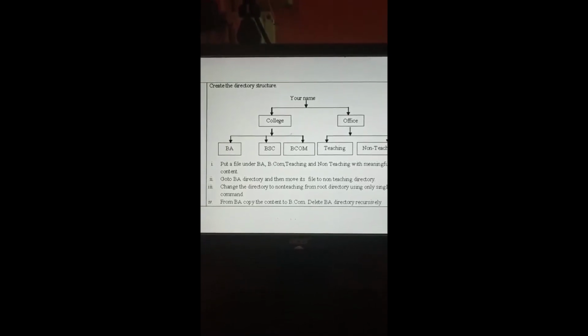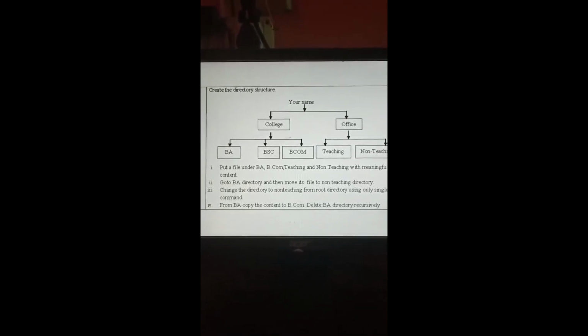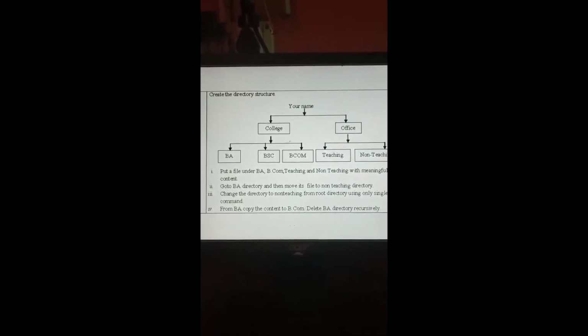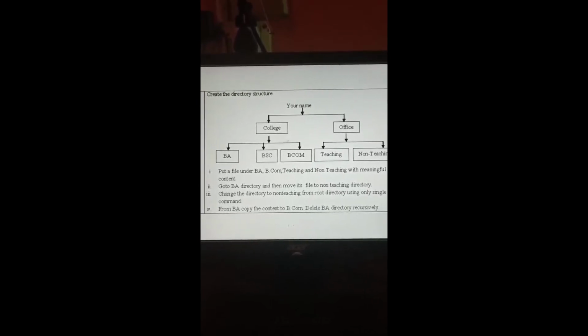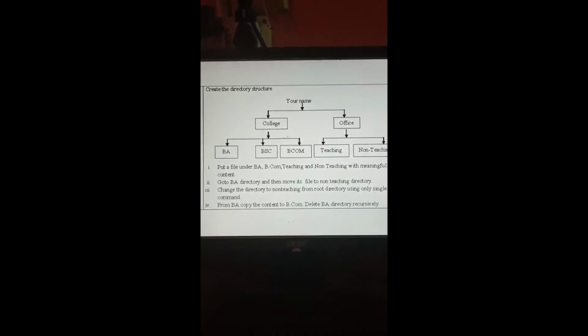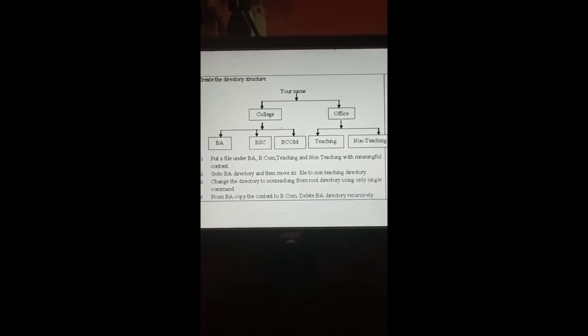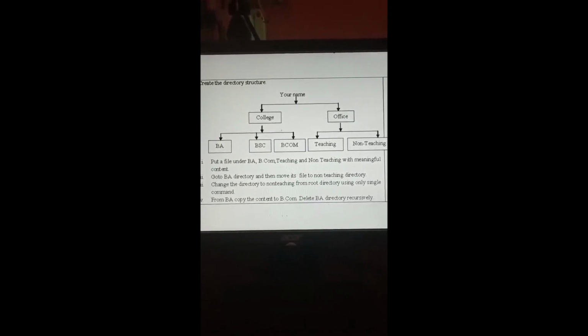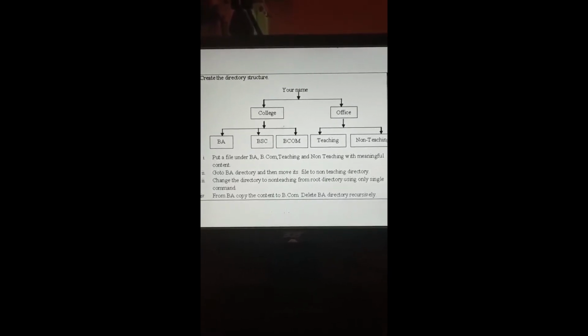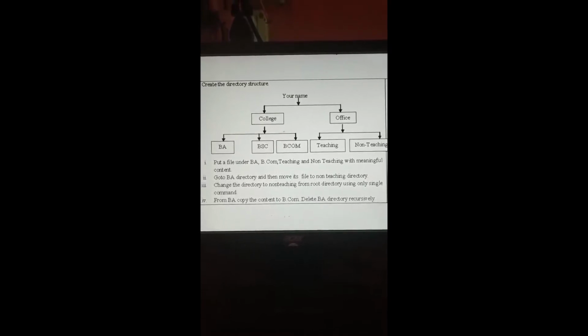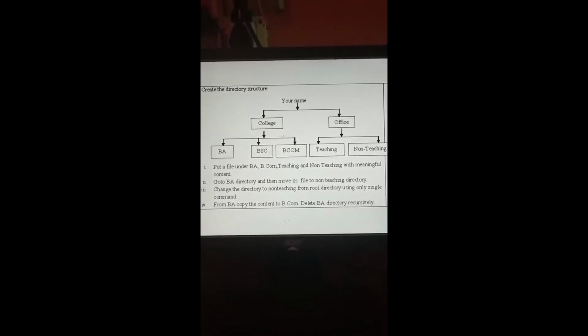In the directory structure, first we have to create a directory with your name, followed by the college directory and office directory. Under the college directory there are 3 subdirectories, that is BA, B.Sc and B.Com. In the office directory there are again 2 subdirectories, so you have to create teaching subdirectory as well as non-teaching directory. The first question is put a file under BA, BCom, teaching and non-teaching with meaningful content.